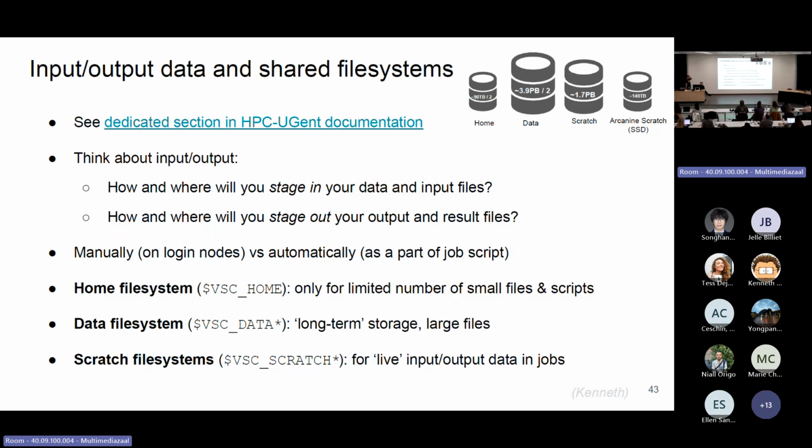Another open question is where does your data come from? The input data that you need for your scientific calculation. Where do you put your results, the output files? These are also open questions. So for this, we have multiple locations, 3 different types of file systems: home, data, and Scratch. And for Scratch, we actually have the fast SSD powered Scratch as well, which is a lot smaller, but is significantly faster than Scratch. So 3 different types.